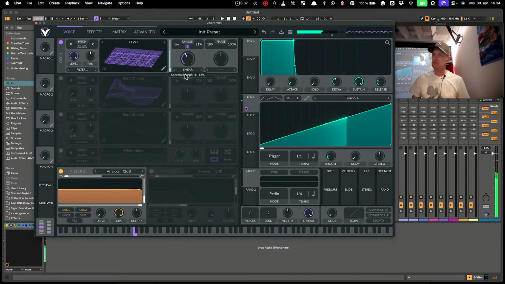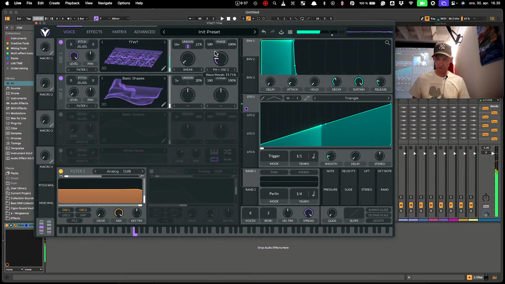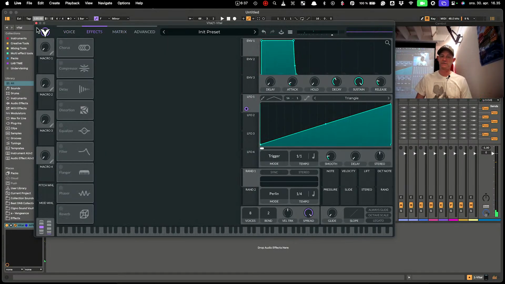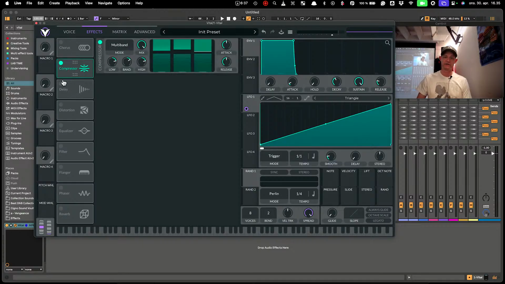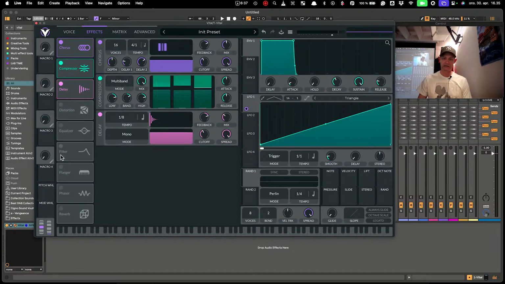Hej Lucas, har du det godt? We could do the FM from oscillator 2. Hej Lucas, har du... Is it on the right? Let's do that up 3 octaves. Hej Lucas. We could just have effects on it: compressor, chorus, delay, and a reverb.